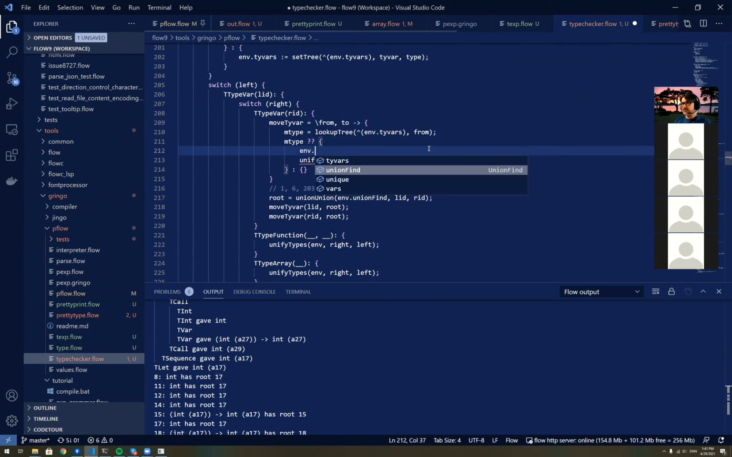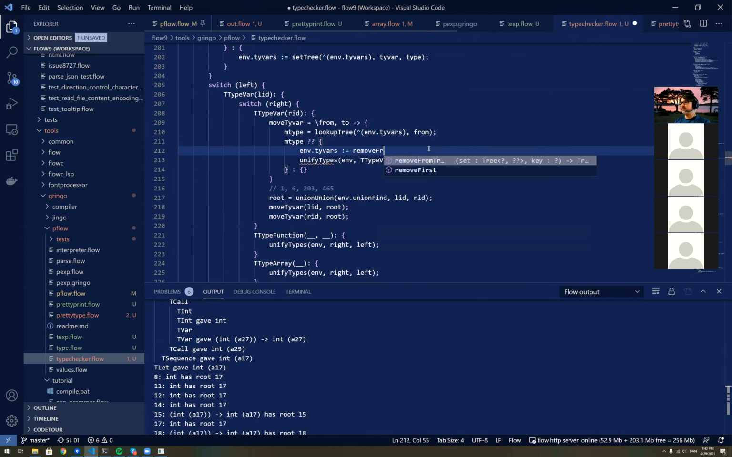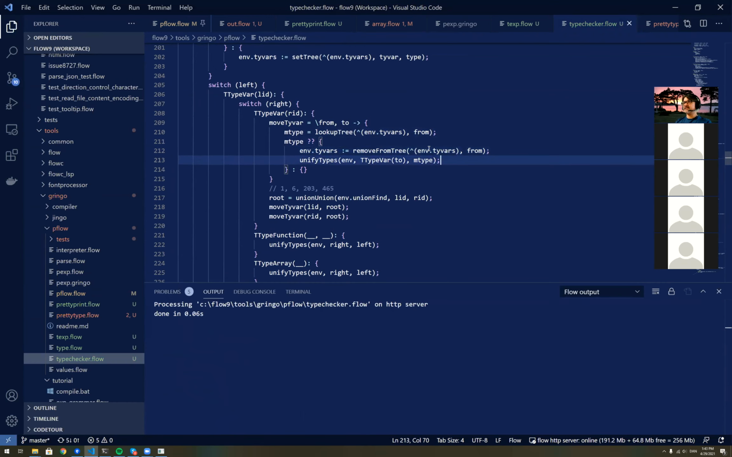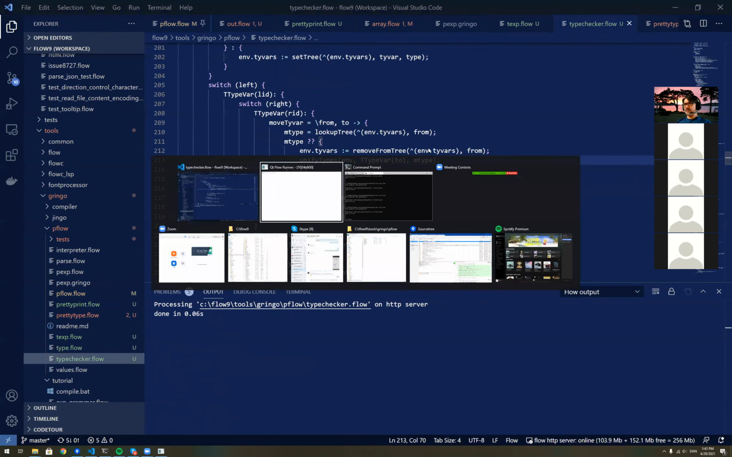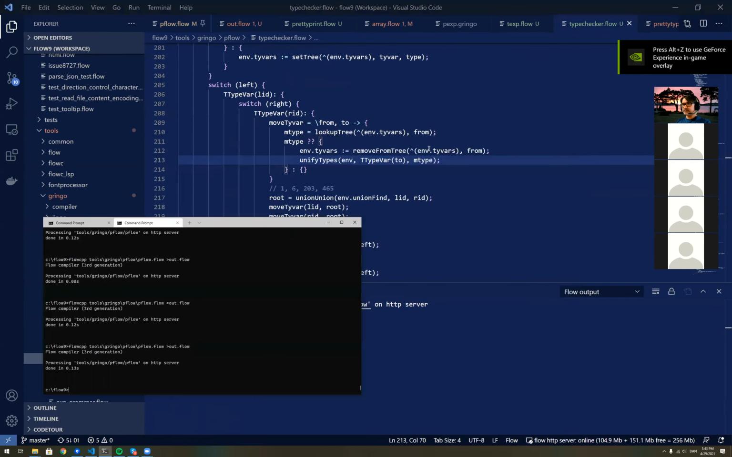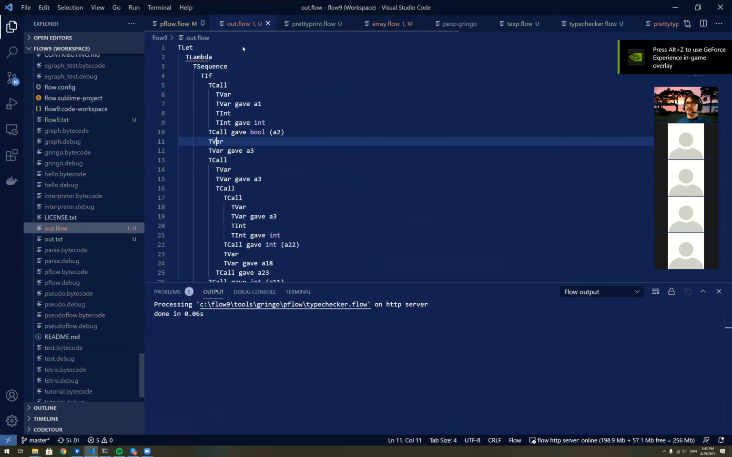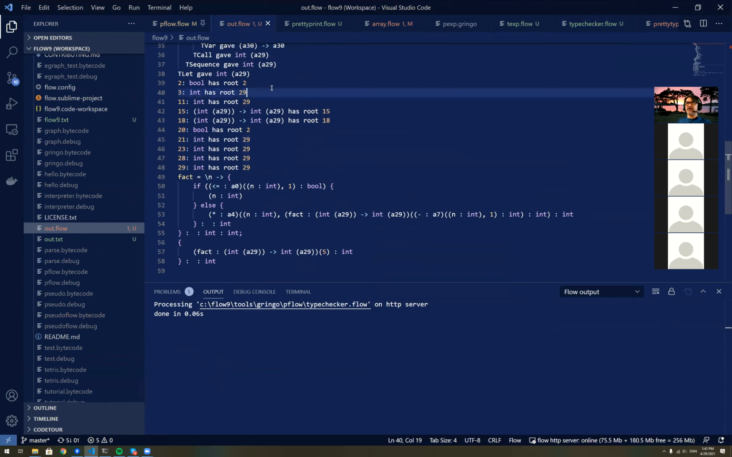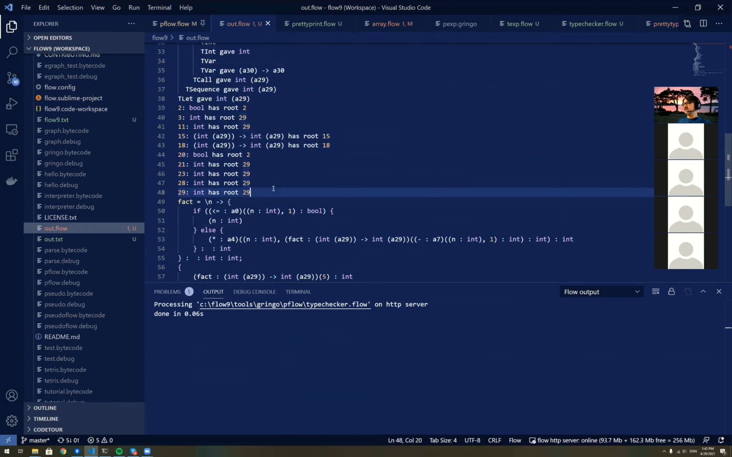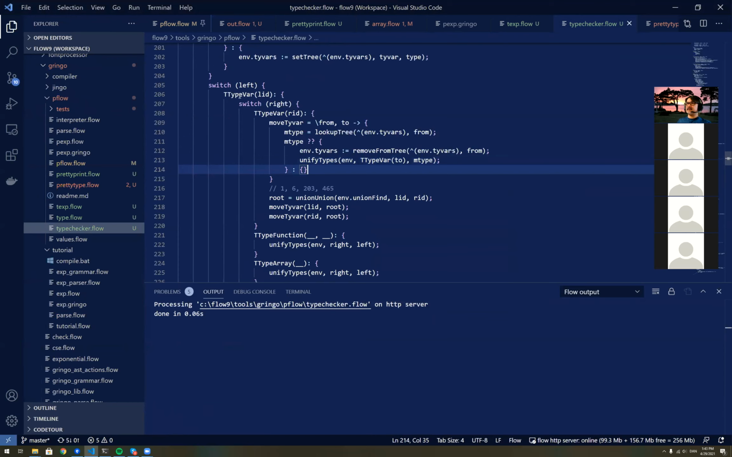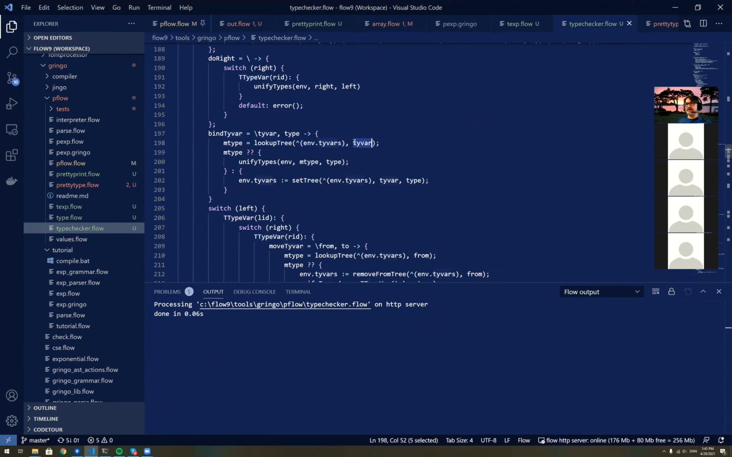So here we should say two vars remove from tree. We're going to remove that binding because it's going to be moved to the other one. That's the entire point. Okay, so let's try that. Now there still is one here, so that's surprising. How can we still have some that are bound in those environments even though they are unified? I guess it's because when we bind a type variable, it might have a different root.